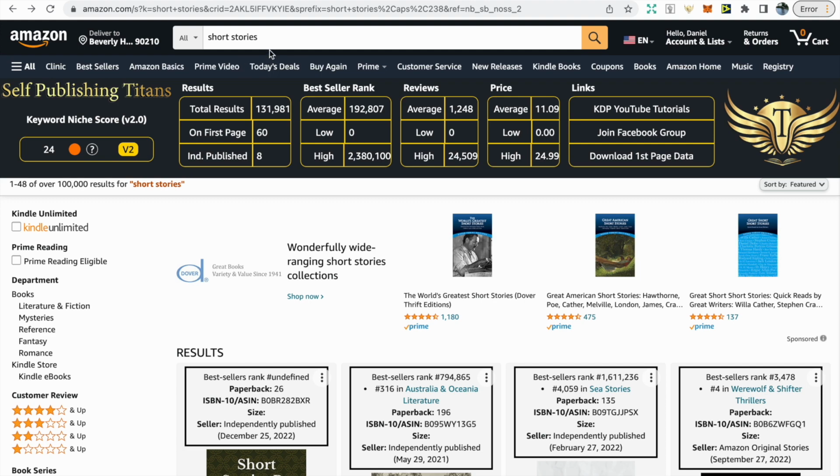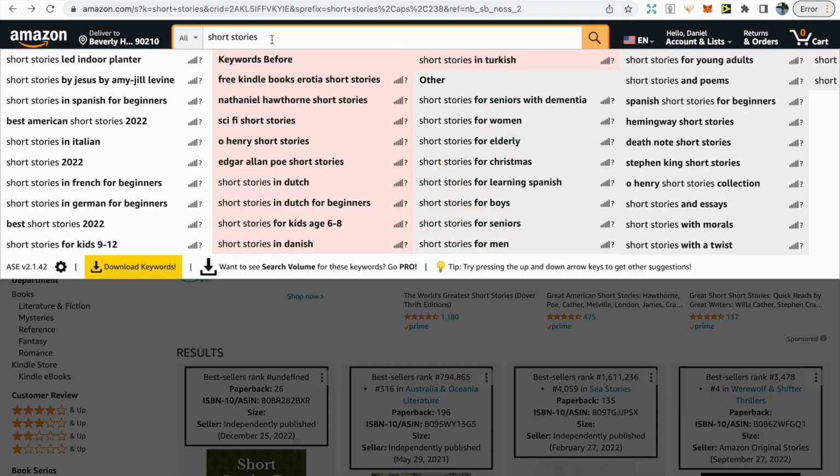So in order to reduce this, we can take a look at the search bar again, and actually Amazon will tell us what people are searching for regarding short stories. So we can see here short stories in Italian 2022, best American short stories. We've got in French, German, and short stories for kids 9 to 12. So we can click on that.